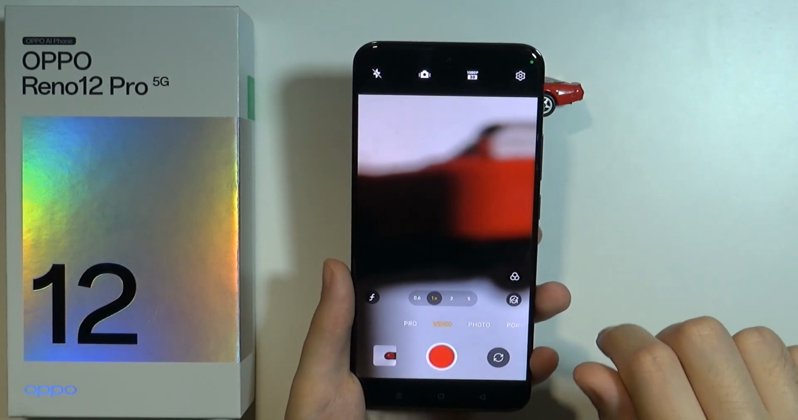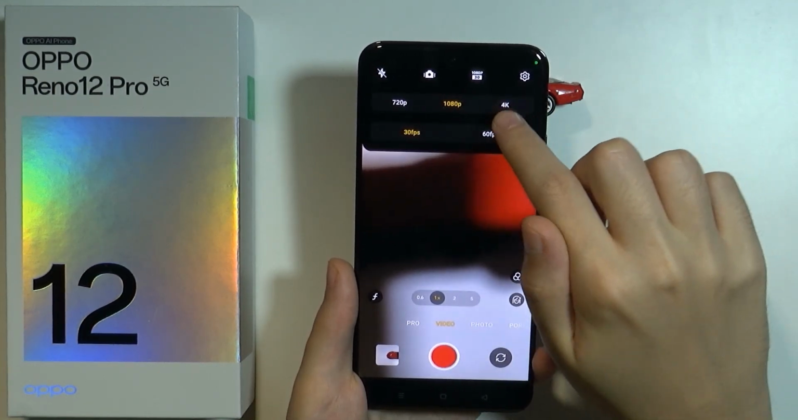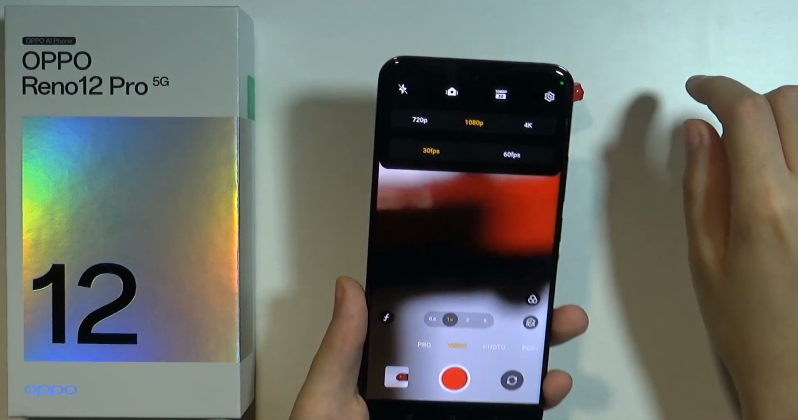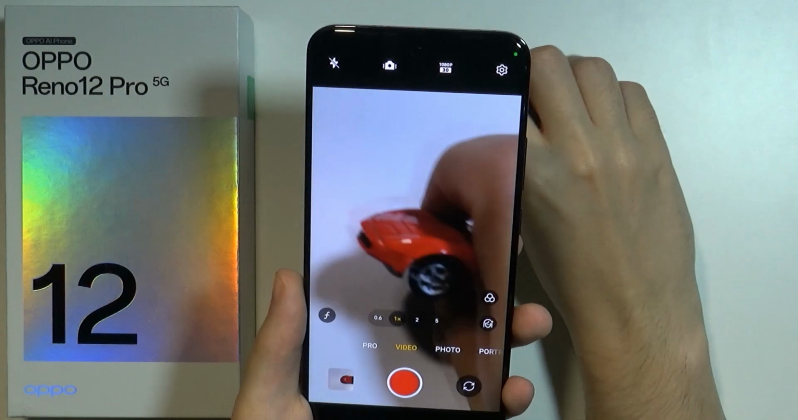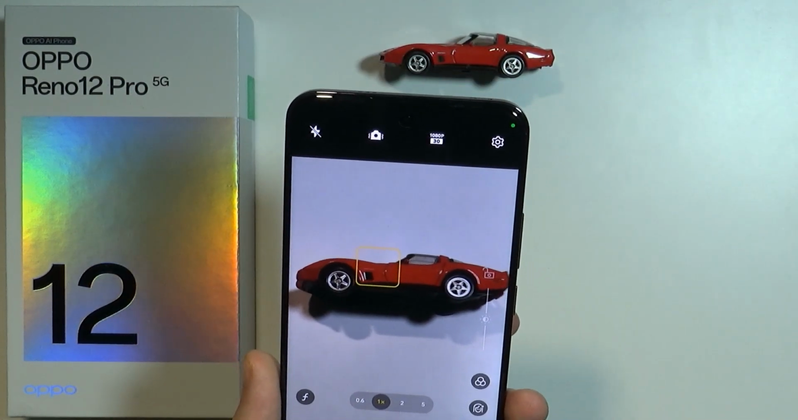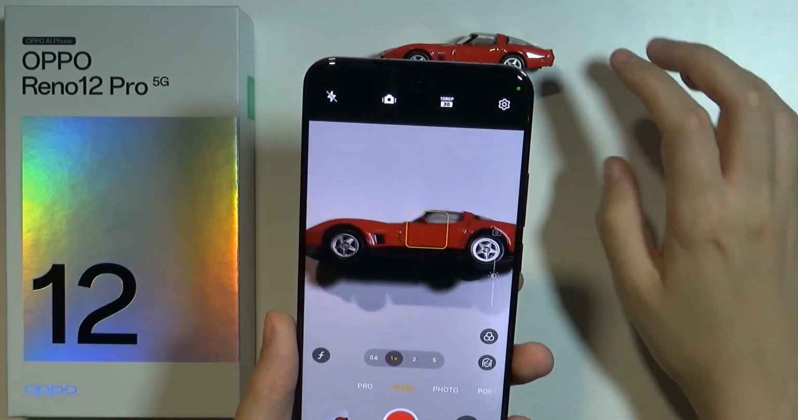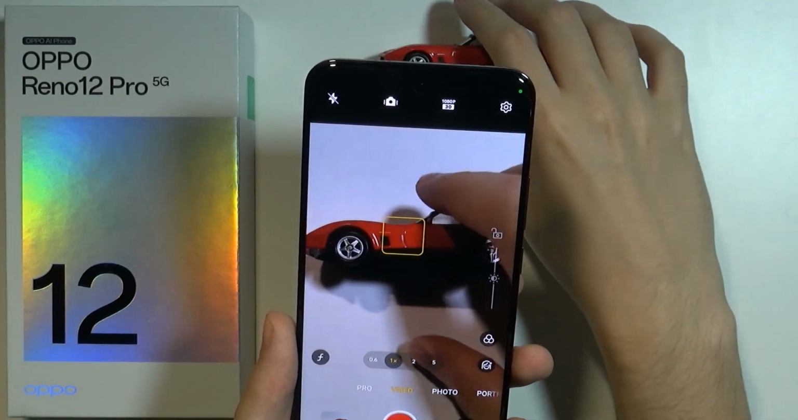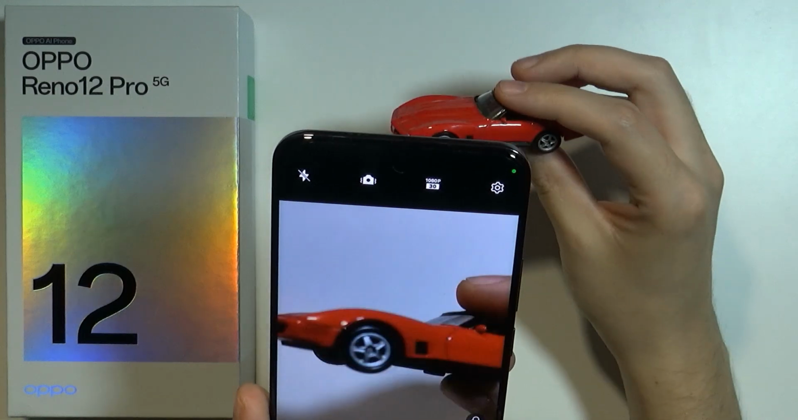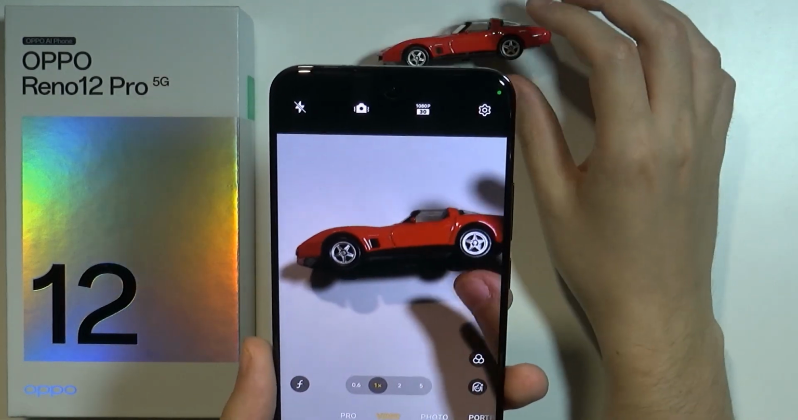So let's switch to video, and then over here we can switch the quality, we can change the resolution and the amount of frames per second. So in this case I'm gonna use Full HD 30 FPS, and let's take a look how it looks like. So I'm gonna place my small object, I can tap the screen, and now you will see that we have the orange square, which indicates the focus lock. So now if I move the object closer to the camera, I should be able to maintain the focus.